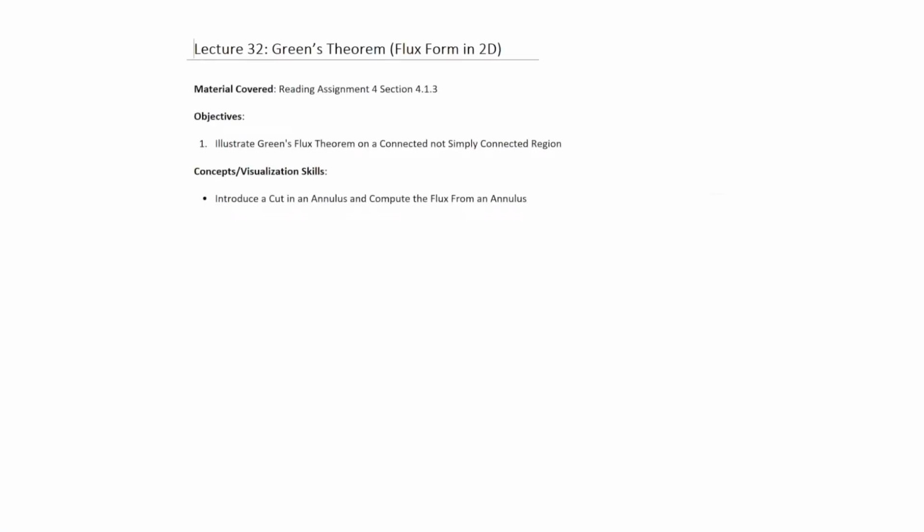Welcome to Lecture 32. This is on Green's theorem, the flux form in 2D. And so we're going to basically illustrate Green's theorem on a connected, not simply connected region. So this is more or less following up from the previous lecture. The material being covered here is from Reading Assignment 4, Section 4.1.3.